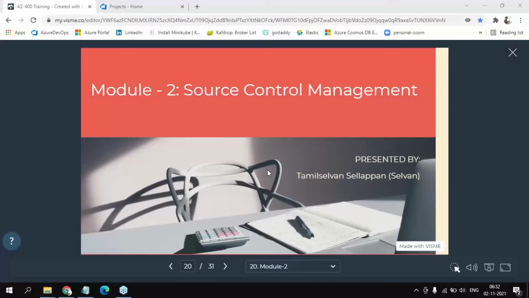In this session we are going to see source control management. In the last session, we discussed the introduction part. So we'll see what we are going to cover. You are able to see my screen, right?